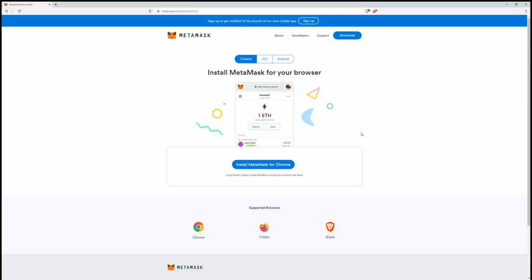Now keep in mind, your assets are in your custody. MetaMask does not hold your funds. They do not have access to them. Nobody has access to your MetaMask funds except you.